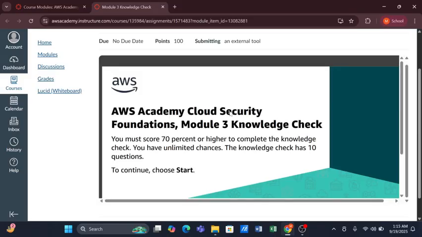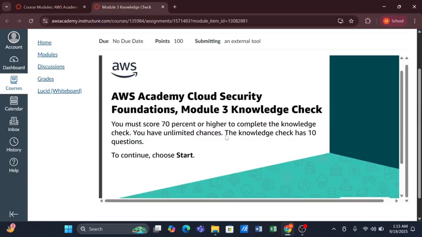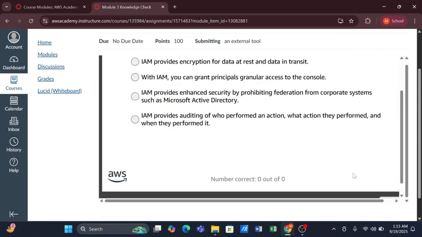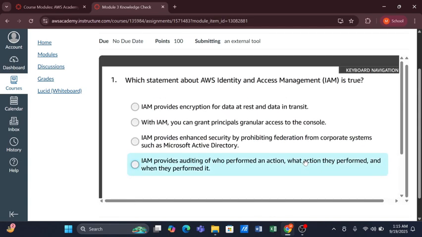Now, to pass this module 3 knowledge check, we must score 70% or higher. We have unlimited chances. The knowledge check has a total of 10 questions. To continue we will press the start button here. Now let us look at the question.